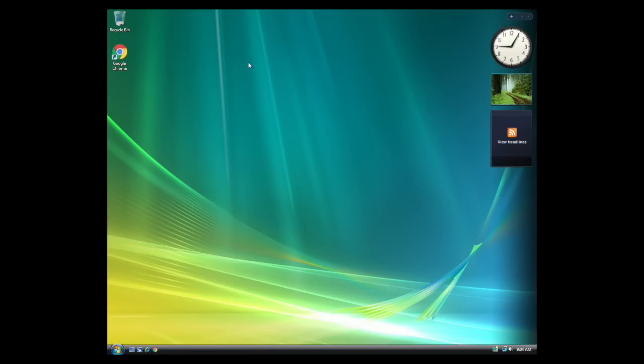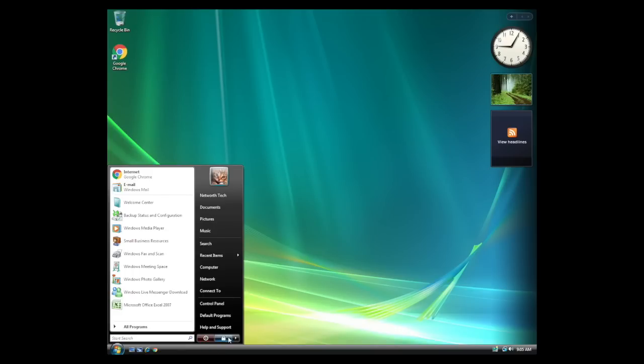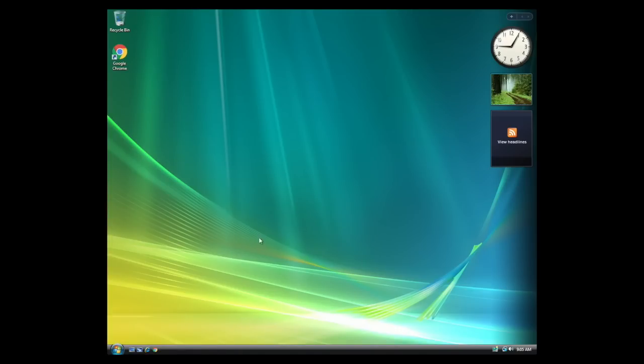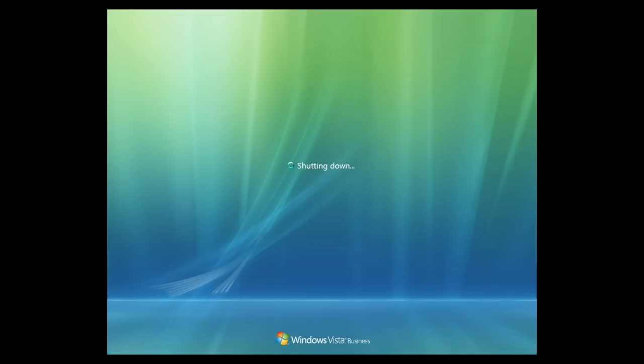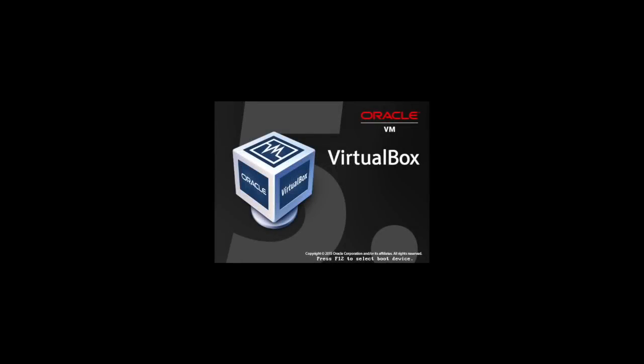So, without any further ado, let's get started. What you want to do is restart your computer, after putting the Windows 8.1 disk in. I've already put that in. Push any key to boot from the CD.